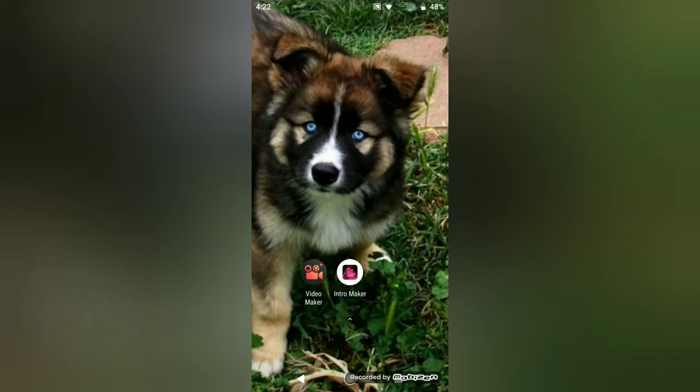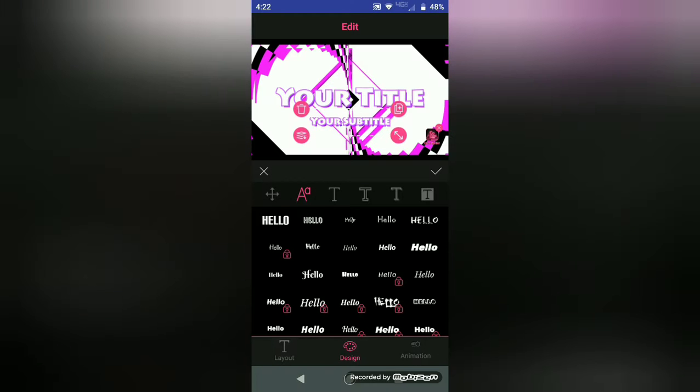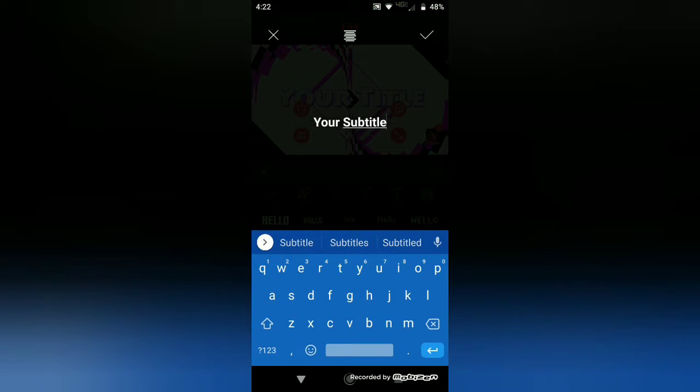What's happening? Today I'm going to show you how to make free, cool intros and outros for Android. So what you need to do is download these two apps on the Play Store, Video Maker and Intro Maker. And Intro Maker, I already got a thing up where you basically edit it, and this is a really common intro.